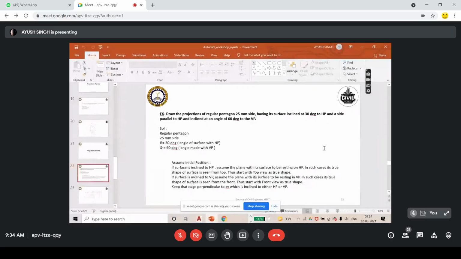Okay, so let's collect some data here. It is a regular pentagon, so all the sides are equal and all the internal angles will be equal. The internal angle of a regular pentagon is 108 degrees. The side is given as 25 mm. Theta denotes the angle the surface makes with HP, which is 30 degrees. The angle made with the VP is denoted by phi, so it is 60 degrees here.